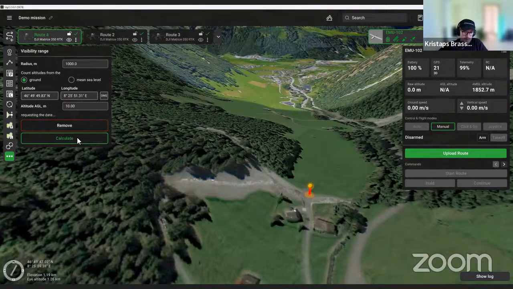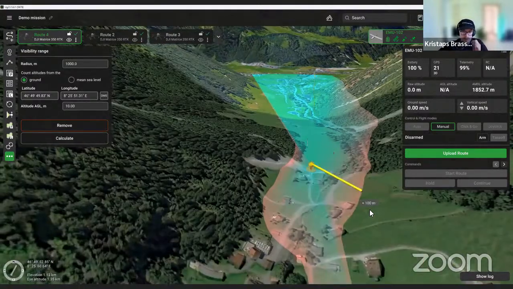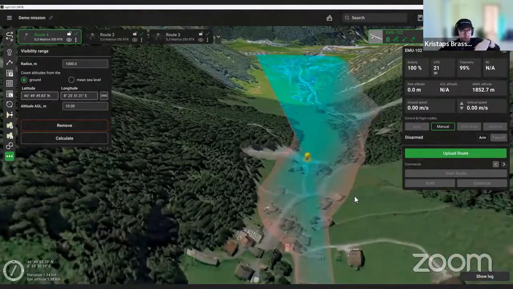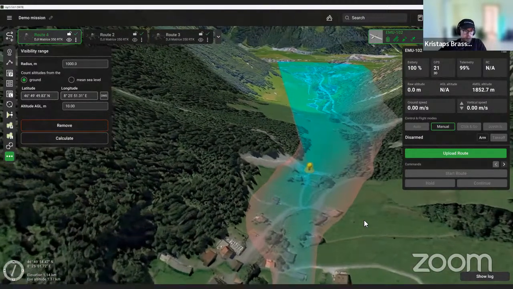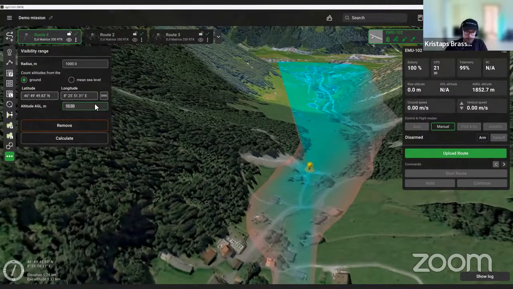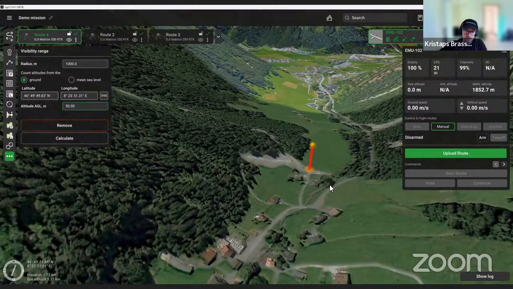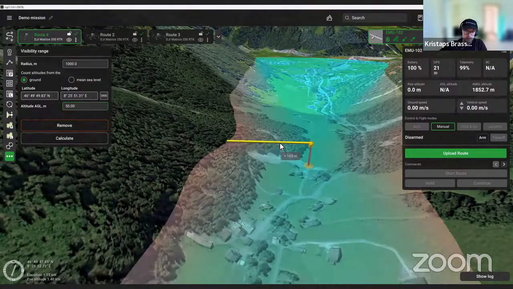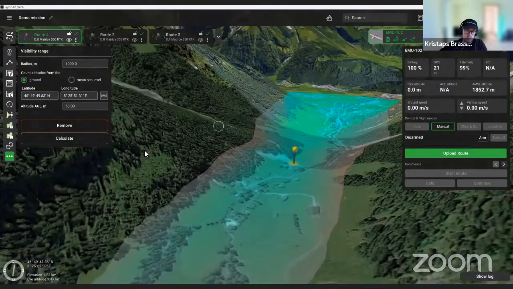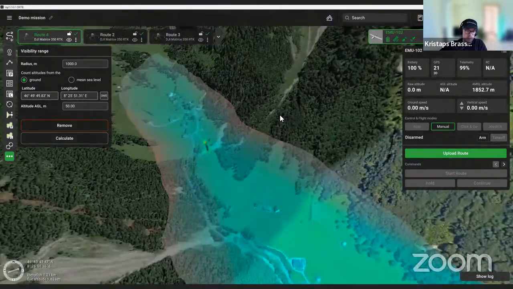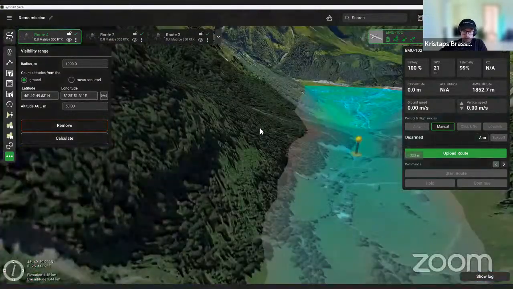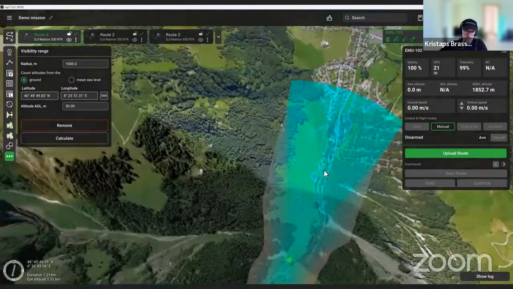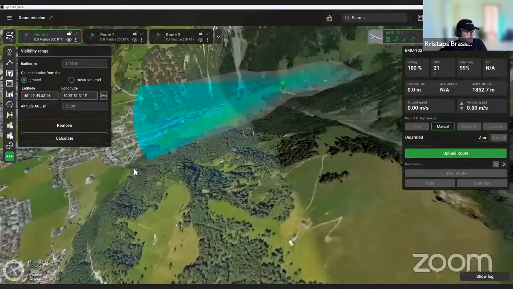Let's say this can be 1 kilometer, then press calculate. And so you can see how far you would see the drone at this exact altitude from this point. You can also move this point upwards, let's say if the drone was at something like 50 meters. Then you can calculate this again, and now you can see how far you would be able to see the drone from this altitude and have radio connectivity. So that's just one useful tool which can come in handy, especially when you're flying in those more mountainous areas.